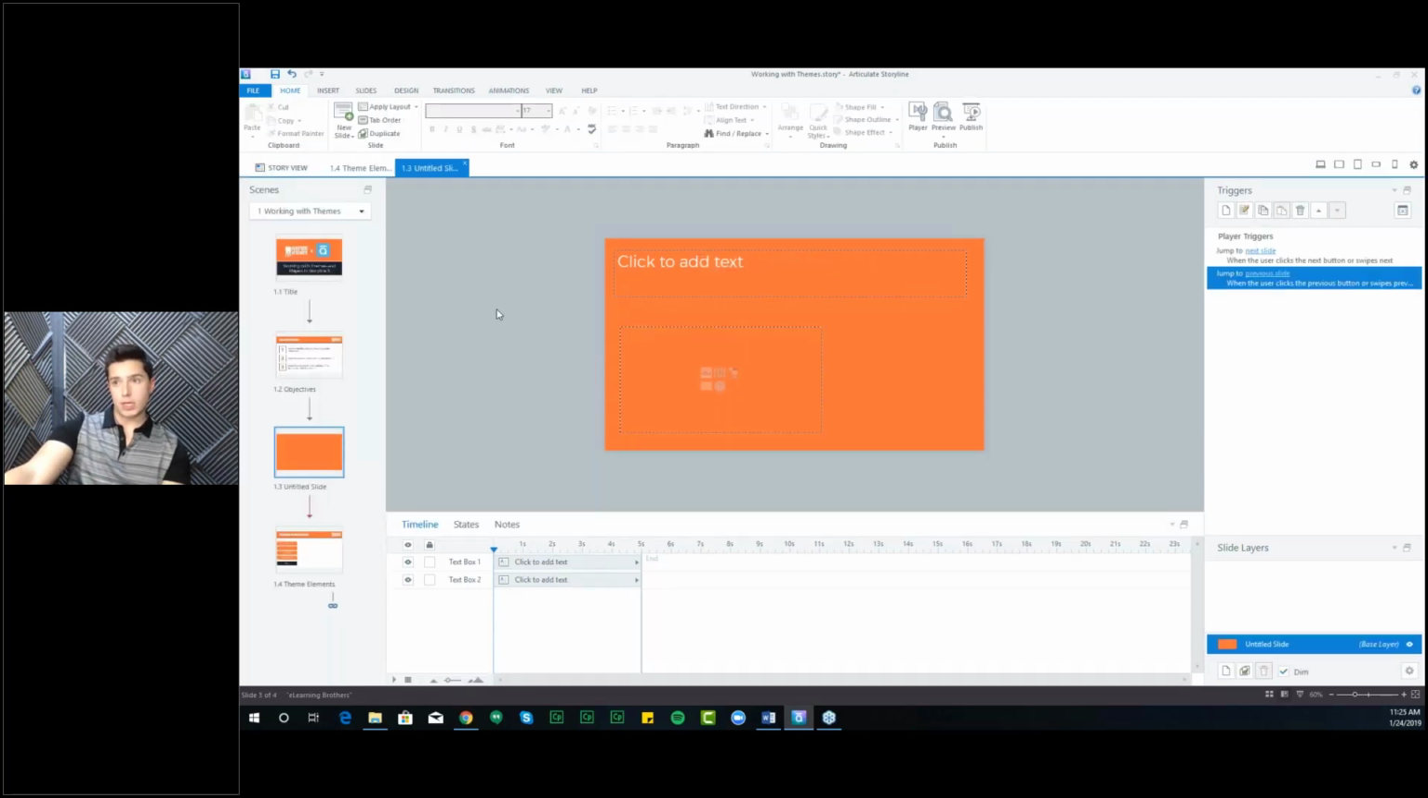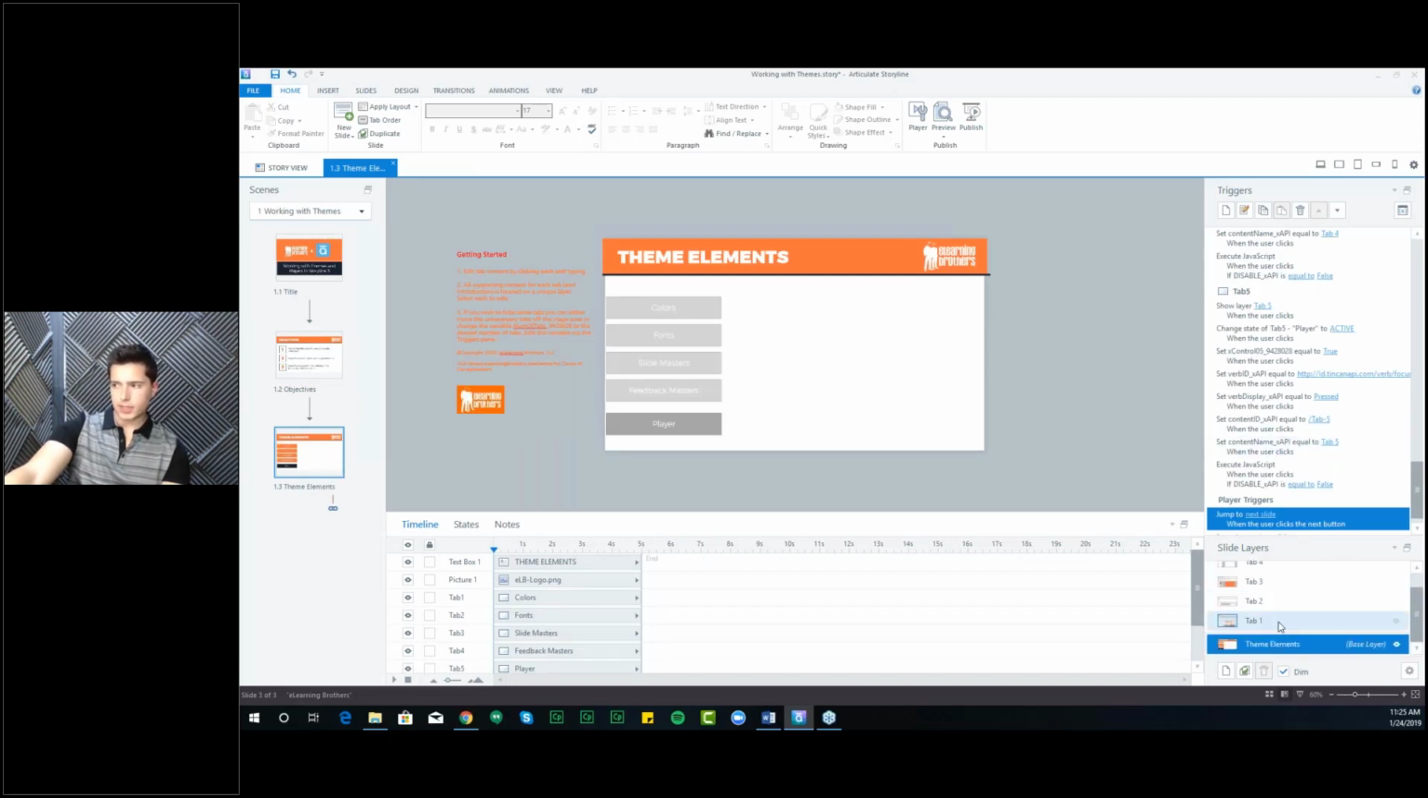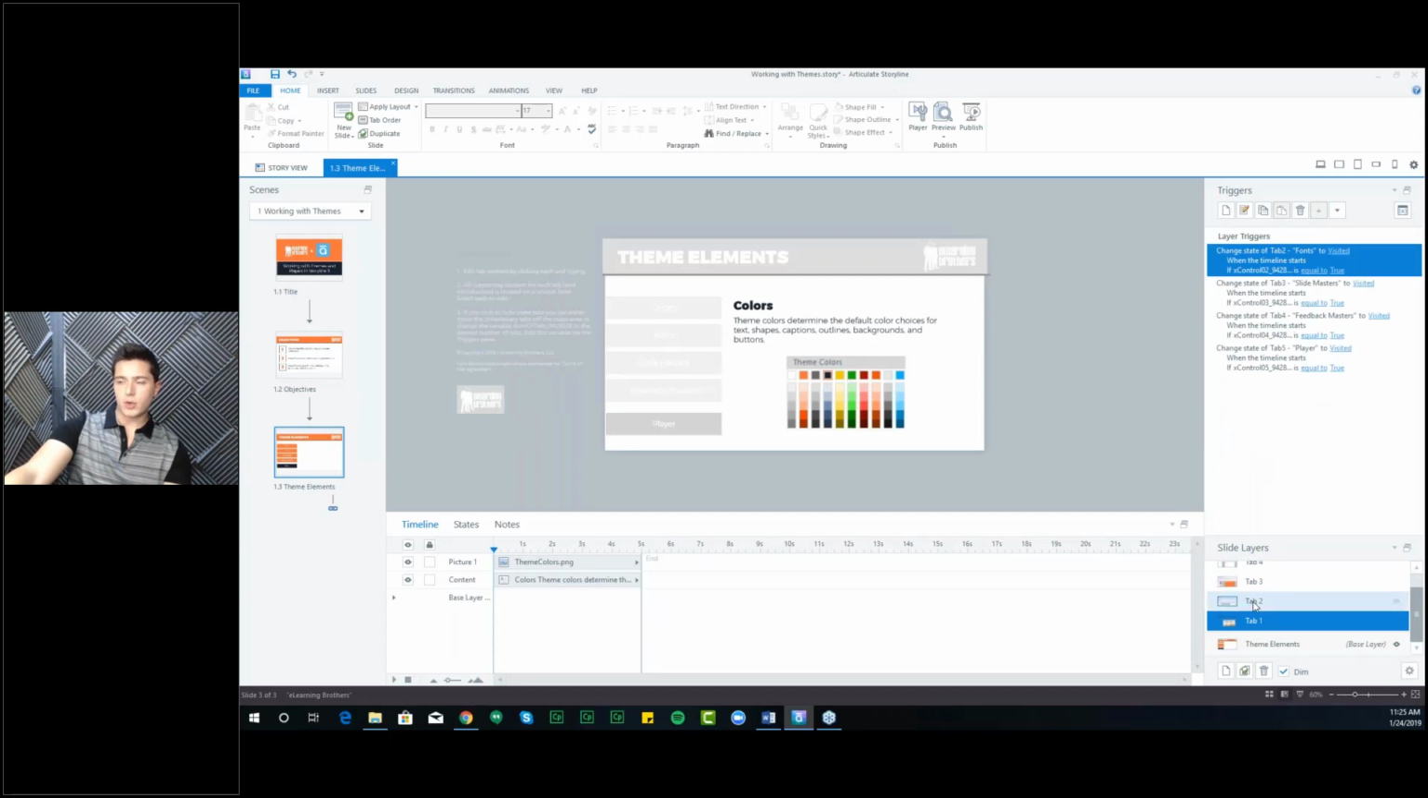element of a theme that we're going to talk about is feedback masters. Now, feedback masters are very similar to slide masters, but they only apply to layers. So, for example, on this interaction slide right here that's talking about my theme elements, every one of these buttons is showing a different slide layer. And the layout of these is coming from a feedback master.